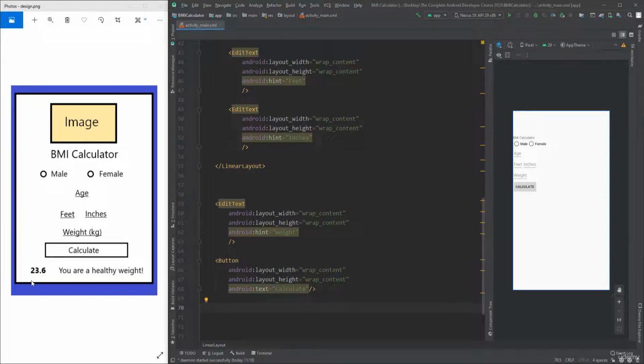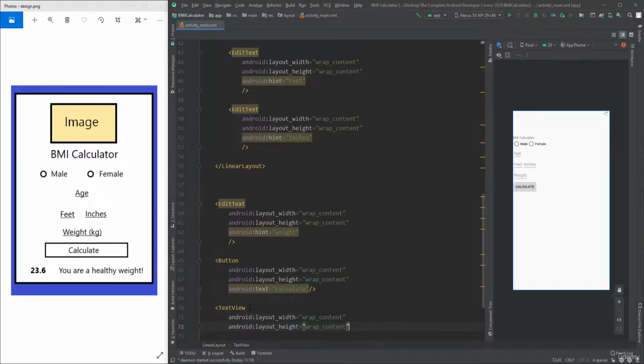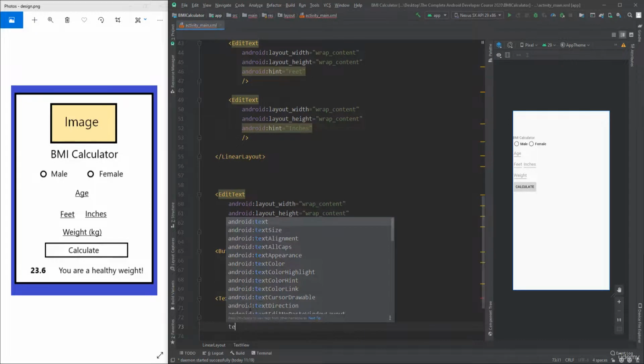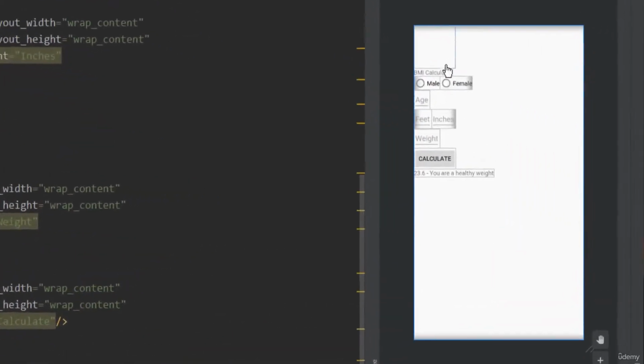And finally, the 23.6 and the you are a healthy weight. Just for simplicity, we'll do all of that in one text view. We could do two side by side and make one of them bold. We might do that later, but for now, let's just do one text view. Autocomplete, wrap content, one more attribute of text. Let's do 23.6. We will be changing this text value when the user clicks the button, but for now, let's type in an example just so we can see on the right what it looks like. And self-closing tag.